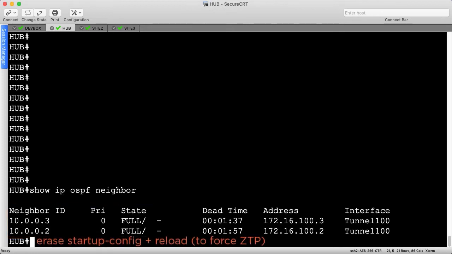First, if you want to force ZTP to work again on the CSR 1000V, just delete the startup config file. Use the command shown on the ZTP spokes, then reboot them, and you can easily test ZTP over and over.